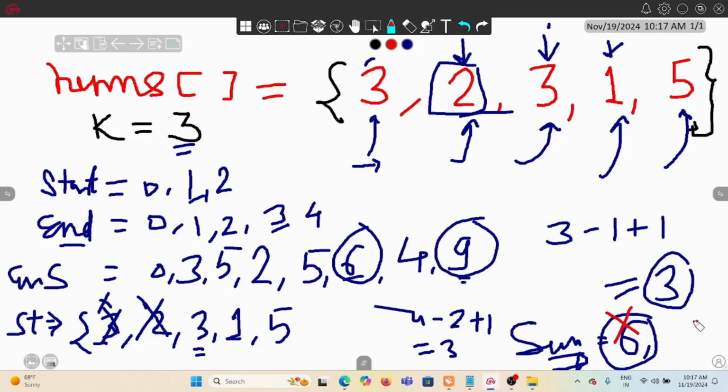So our new value would be 9. But by that time we are at the end position, right? Our end is already at the index, this guy 5. So we would come out of it, and our answer would be here. This 9 would be our answer.